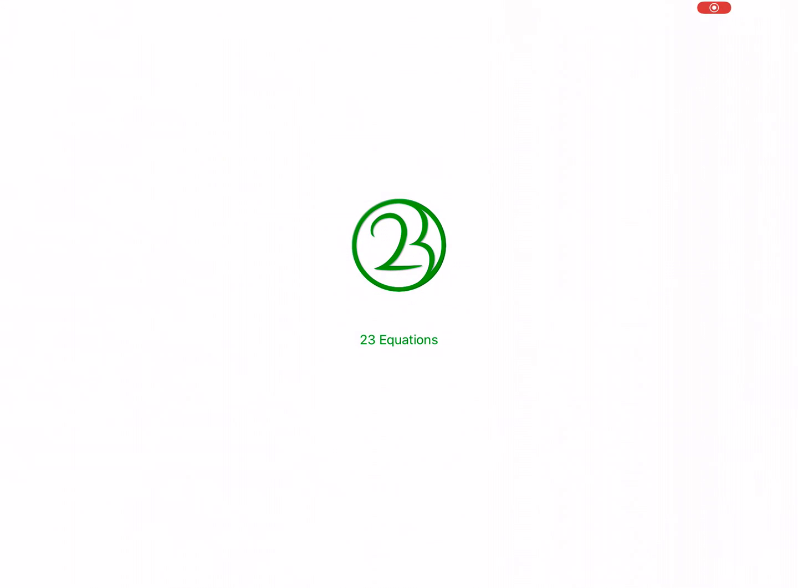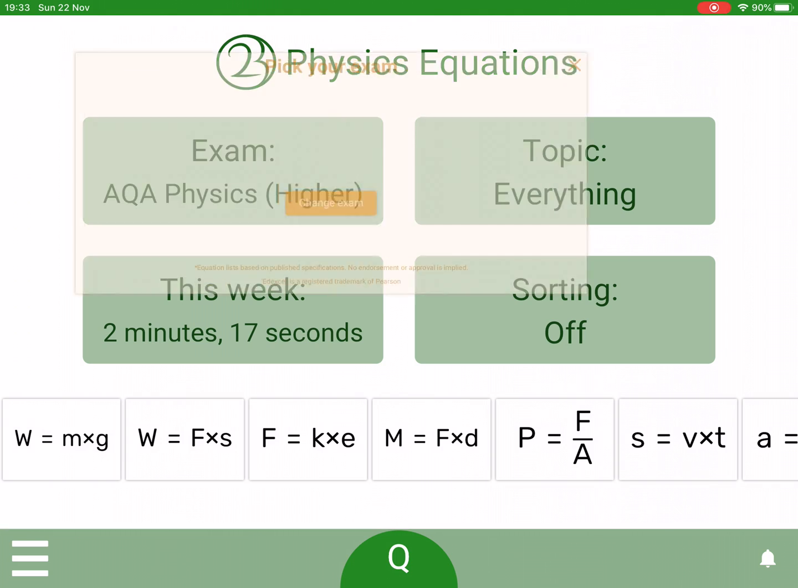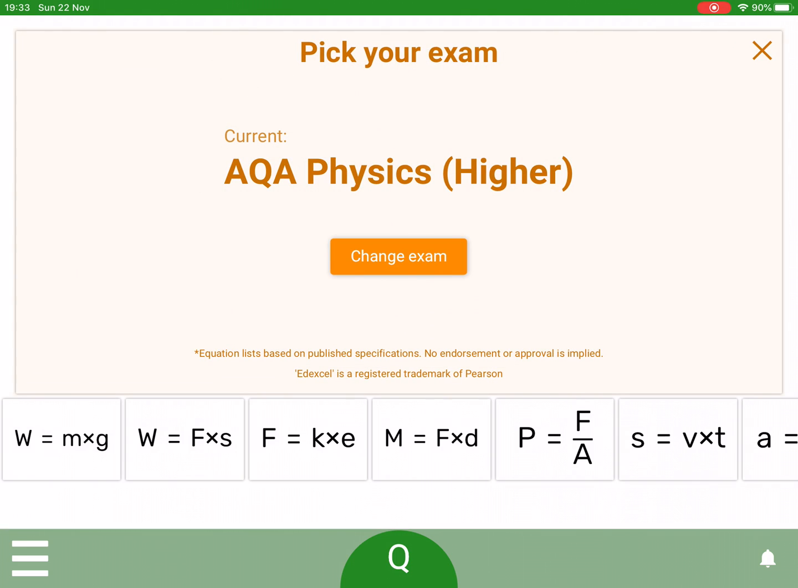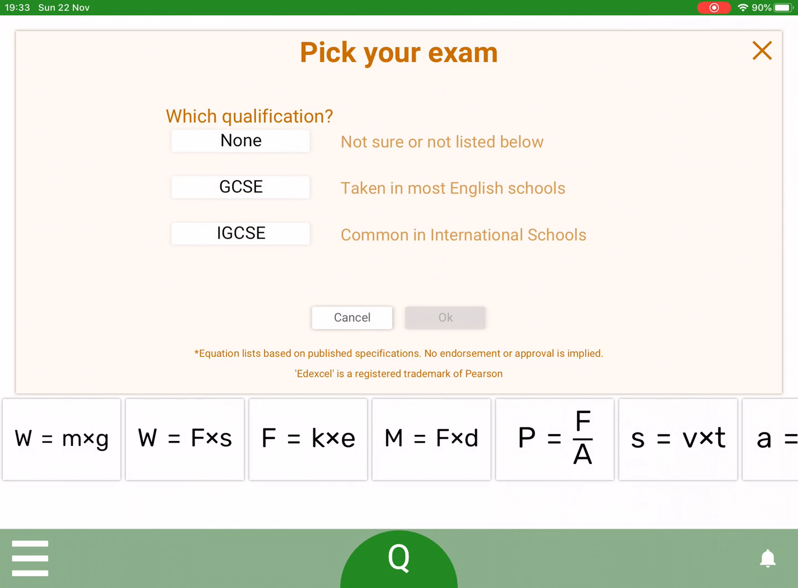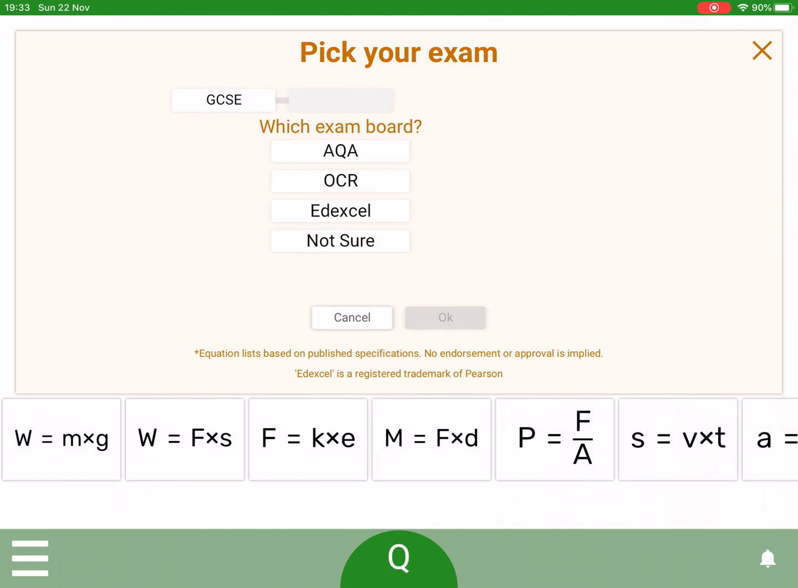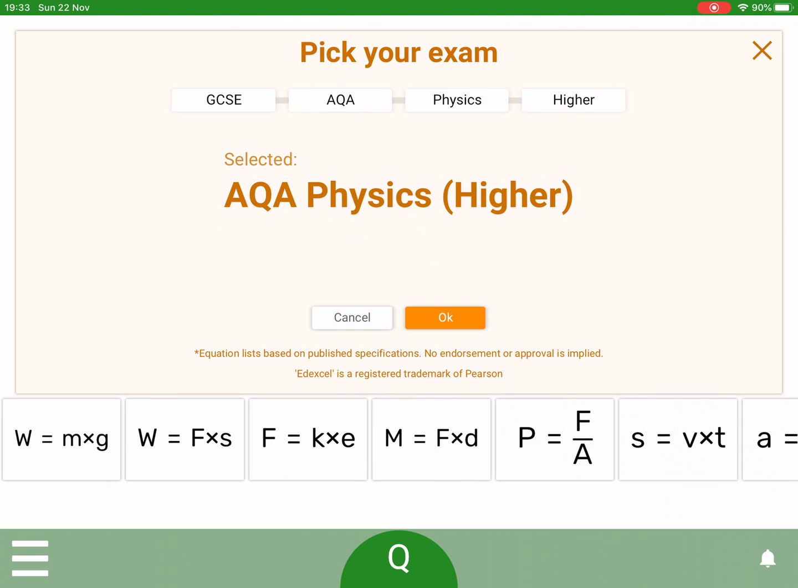Okay, right, here is the 23 Equations app. So click on it. You have the choice of your exam, which is obviously AQA physics. You could possibly change it, I think, to AQA combined science, so that's for everyone who's not in top set doing triple. Okay, so I'm just going to keep it on physics for now, and I'm doing higher tier, so that's all sorted.